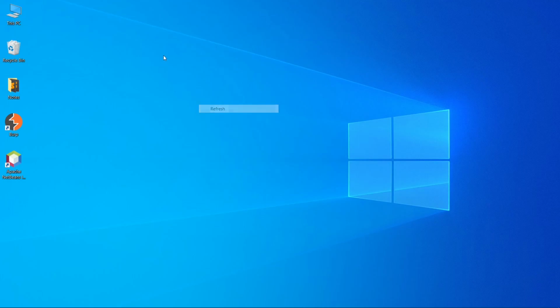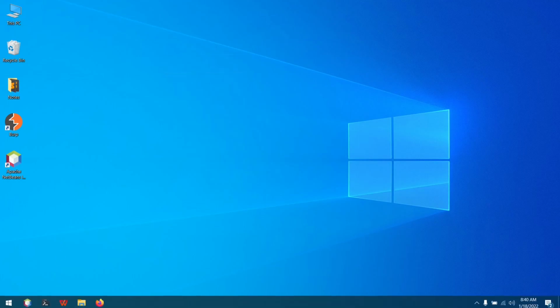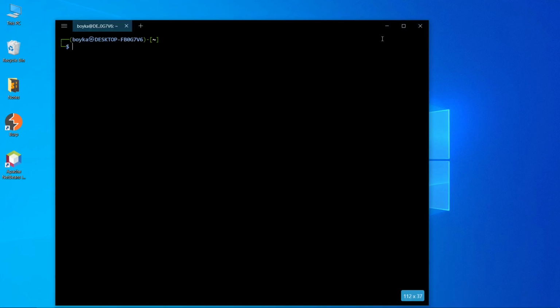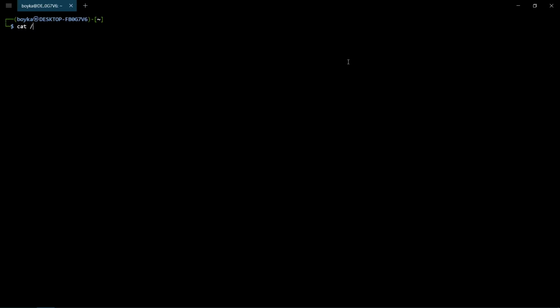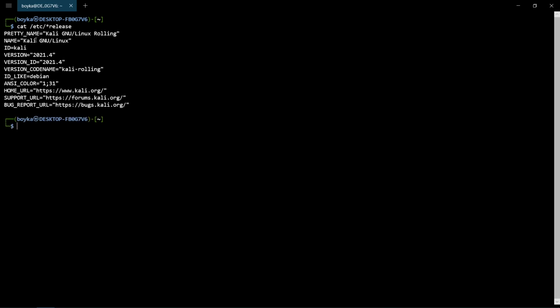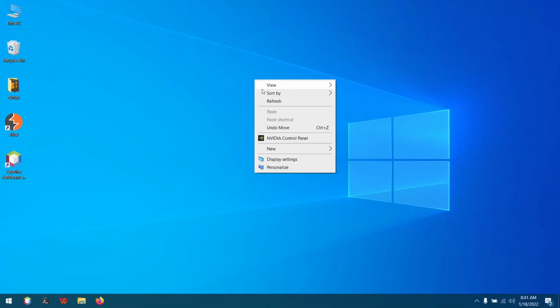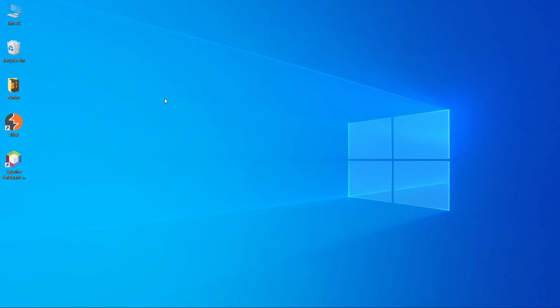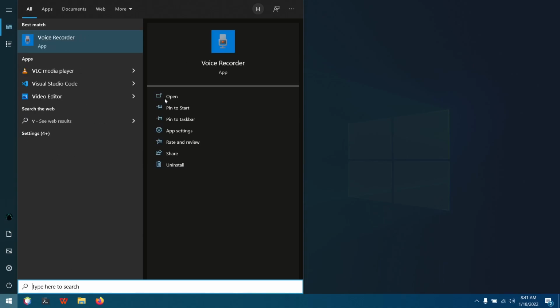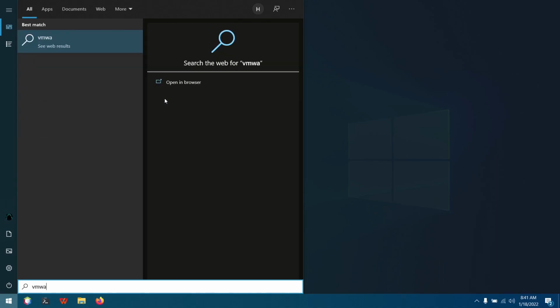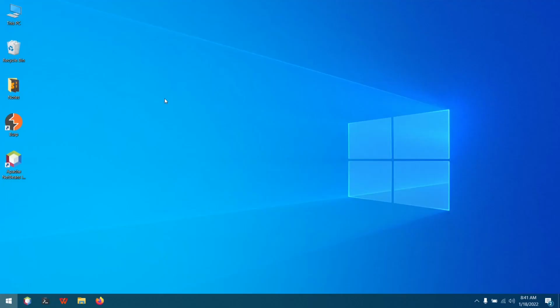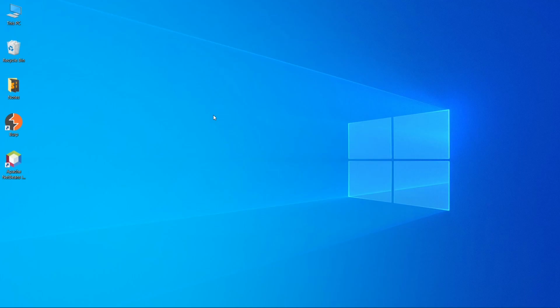So before setting up the lab, let me show you mine. I'm using Fluent Terminal, and I'm using Kali Linux. I'm not using VirtualBox or VMware, which are third-party software that let us run another operating system inside our machine, but I am using a powerful technology in Windows called WSL.